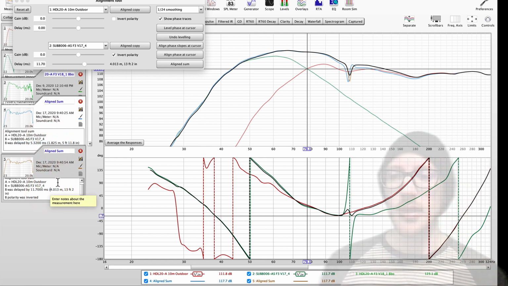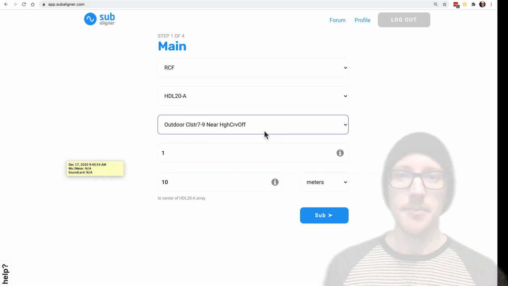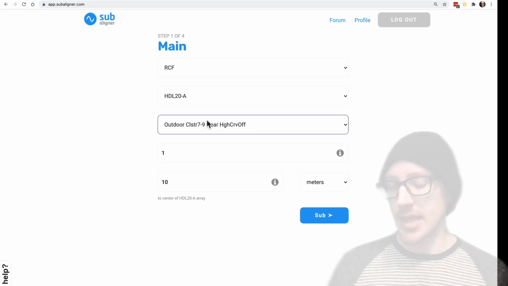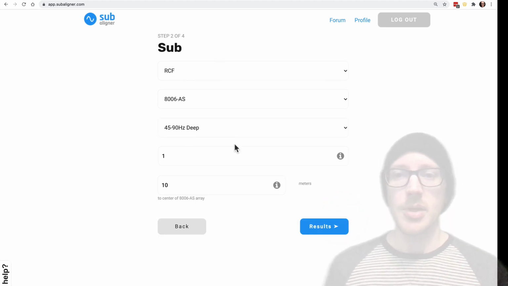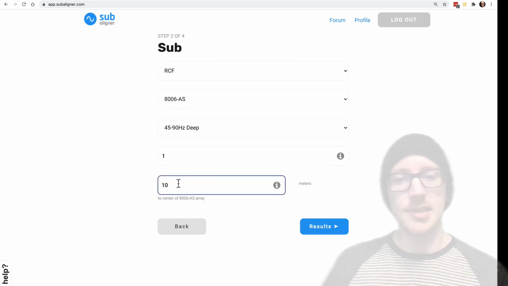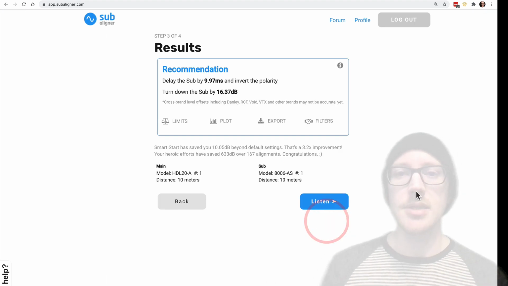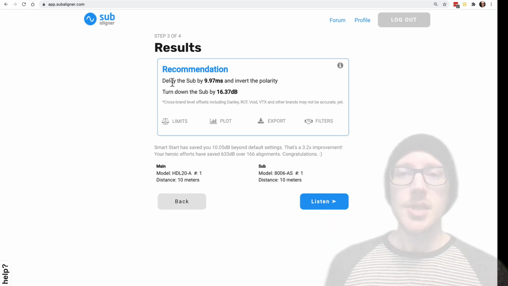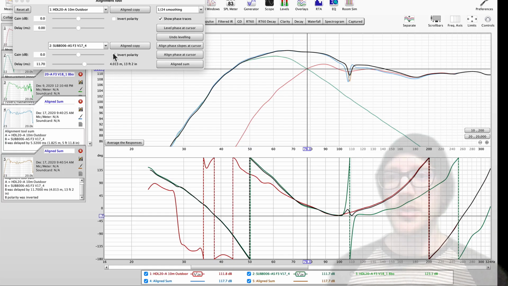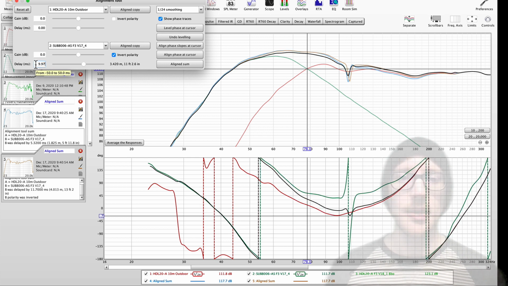So what's interesting is to see what Subaligner has to say. So over in Subaligner, if I put in the same details, I've got my RCF speaker. This is the setting I've been playing with. And I put in my sub, and I just put in matching distances so that the distance will basically cancel out, because I just want to see the pre-alignment values. And so Subaligner recommends delaying the sub by 9.97 milliseconds and a polarity inversion. So that's kind of what we were looking at here. So this is what we were getting close to. So if I put in Subaligner's recommendations, here it is.